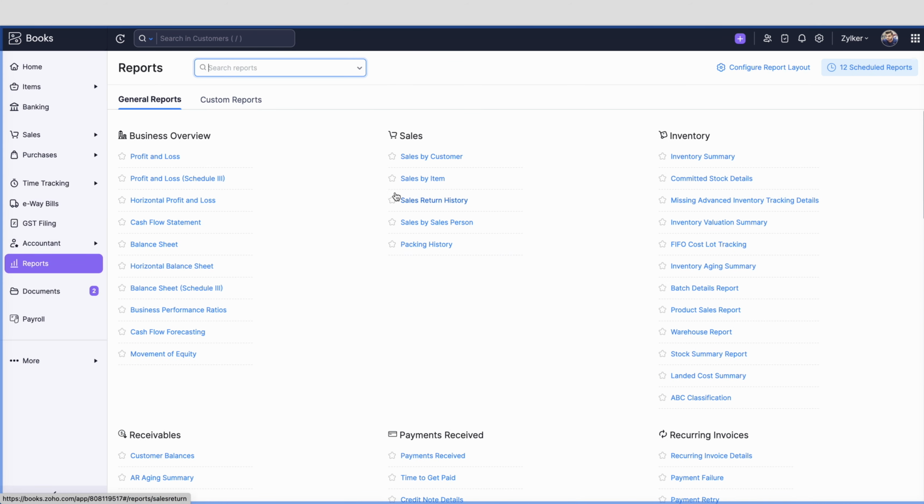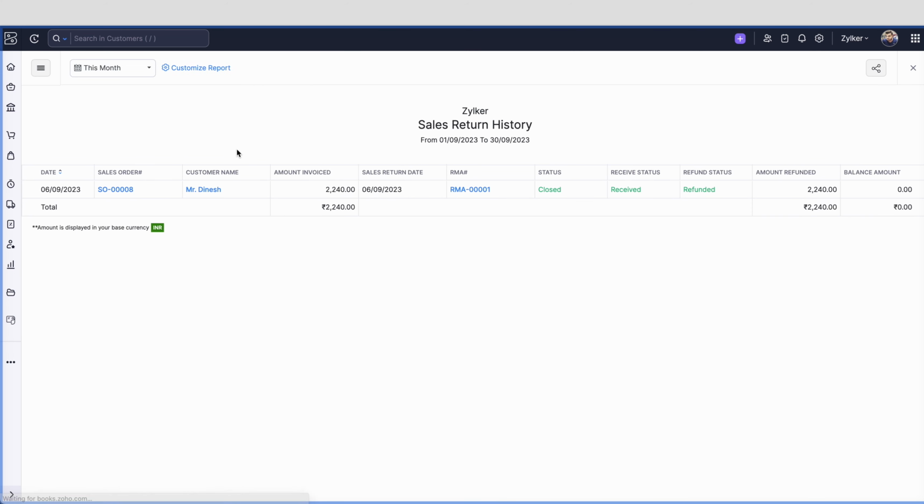Moving ahead, let's talk about sales return history. Before we understand more about this report, I would like to inform you that this report is only available for users who are subscribed to the paid plan of Zoho Inventory or the paid plan of Zoho Books. Or you should be under the Elite or Ultimate plan of Zoho Books if you're not using Zoho Inventory. Only then will this report be visible to you.